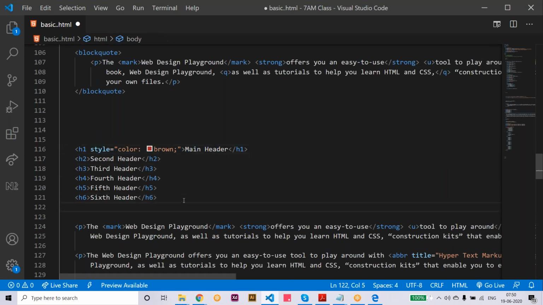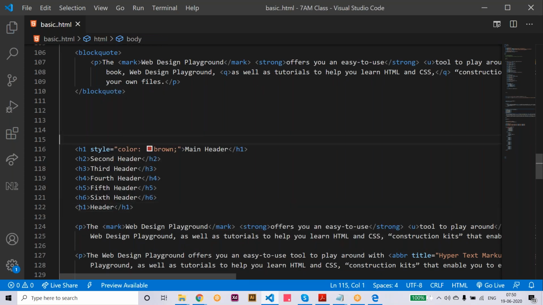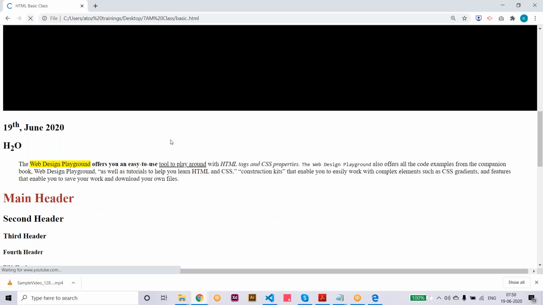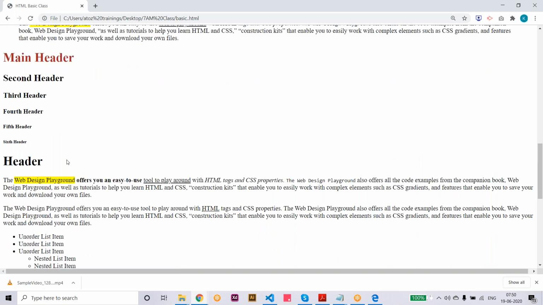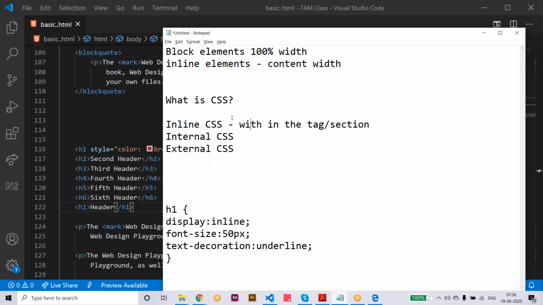For example, if I use one more H1 here, this color will not apply to this H1. Let me check that. See here, this is again black. So once you write any inline CSS, it will work only within the tag or within the section. That is called inline CSS, so you are going to write directly inside the tag.